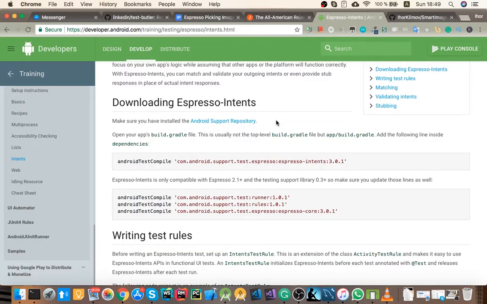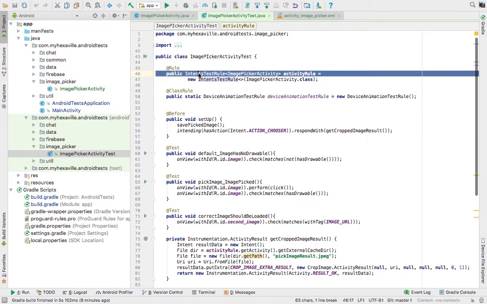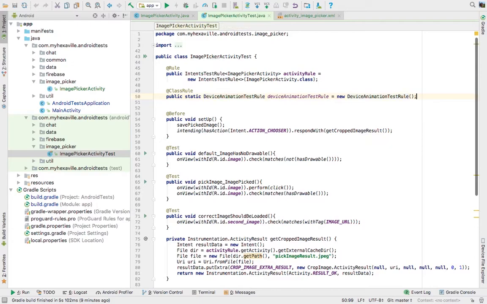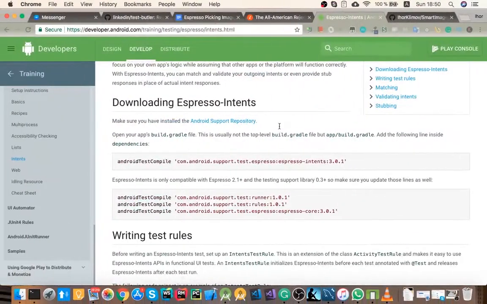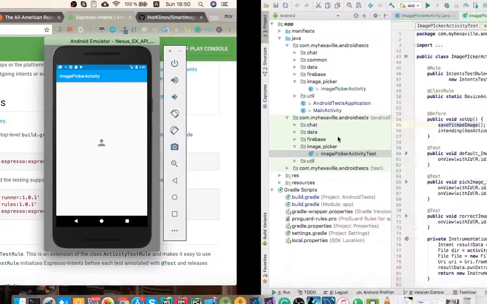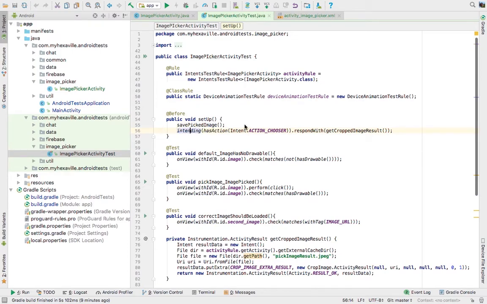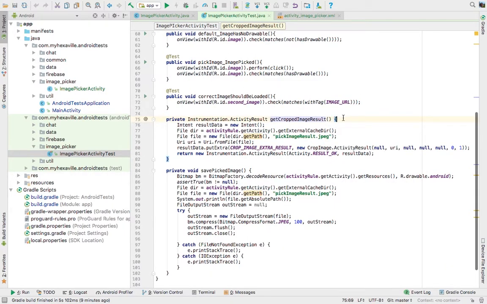So to mock intents with Espresso, you need to have an intents test rule instead of an activity test rule, as you usually have. This class rule is from my previous post where I explained how to automatically disable animations, and here in the before every test, I save the image. So this method saves the picked image. It saves a mocked picked image. And then I tell that I'm gonna handle this intent with action chooser and respond right away with this activity result, which I have here. So I create an intent and set the picked image result.